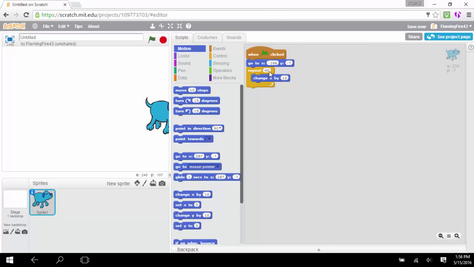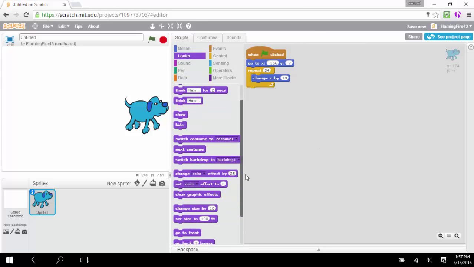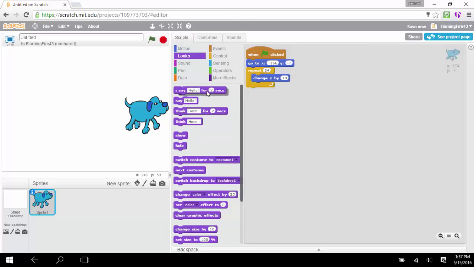And now we want our dog to move to the other side of the screen, right? And say woof. How do you say woof? There are two ways. We can do the sounds or the costumes or the looks. Today we're going to be using the looks. See all these purple blocks? Take the one that says say blank for blank seconds. So we're going to be saying woof for 3 seconds. And now let's see this work.